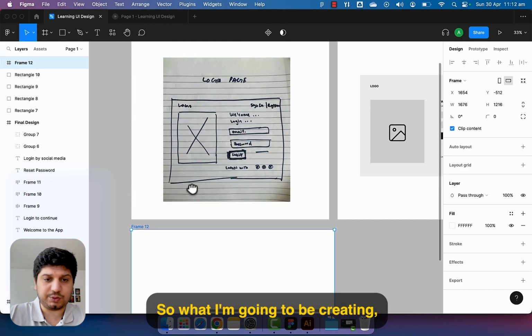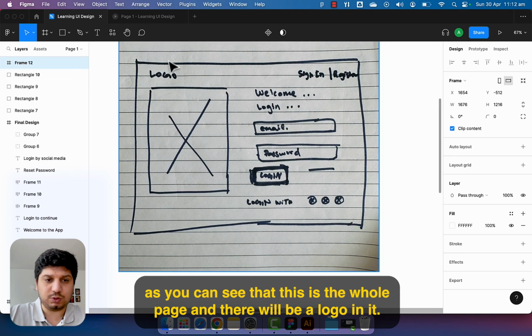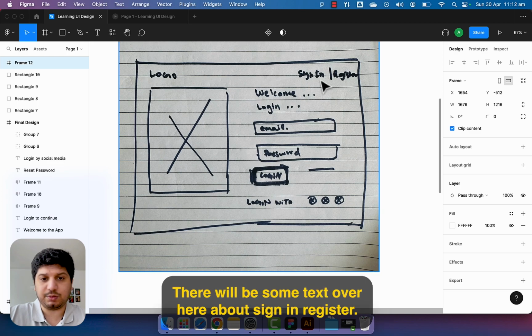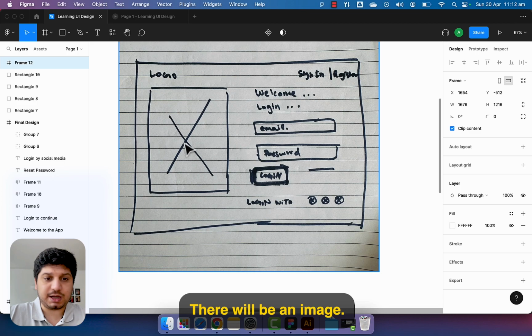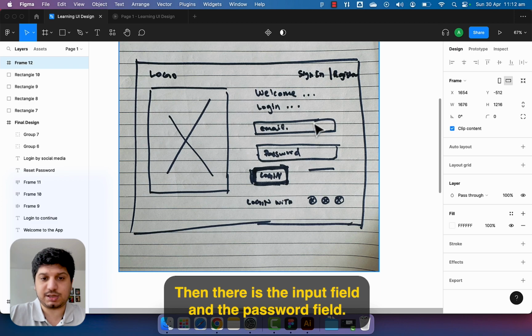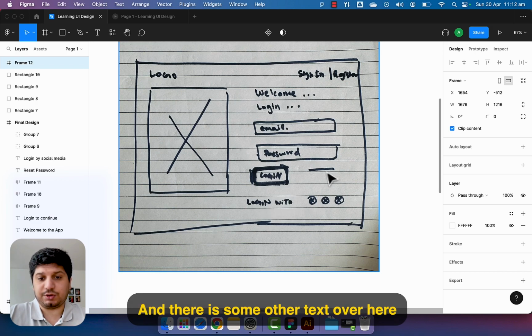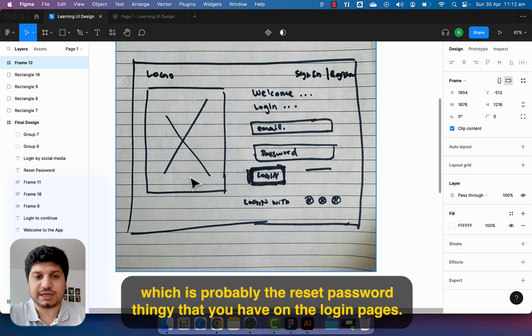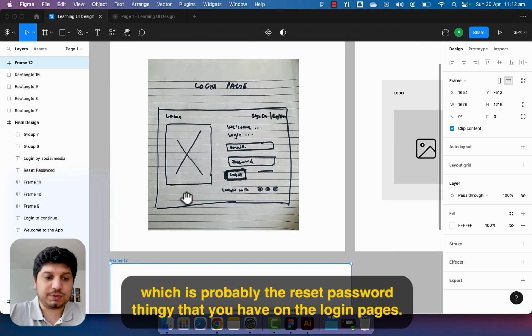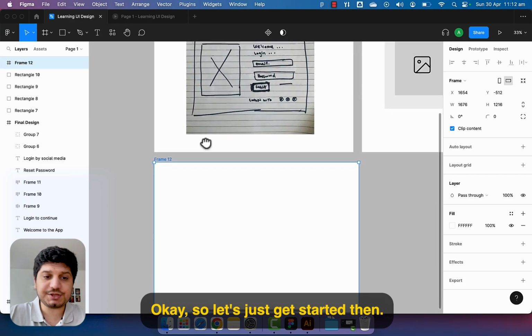So what I'm going to be creating, as you can see, is this whole page, and there will be a logo in it. There will be some text over here about sign in, register. There will be an image. This is just an indication that there would be an image over here. Then there is the input field and the password field. There's the button, and there is the login via social media, and there is some other text over here, which is probably the reset password option that you have on login pages. Okay, so let's just get started then.